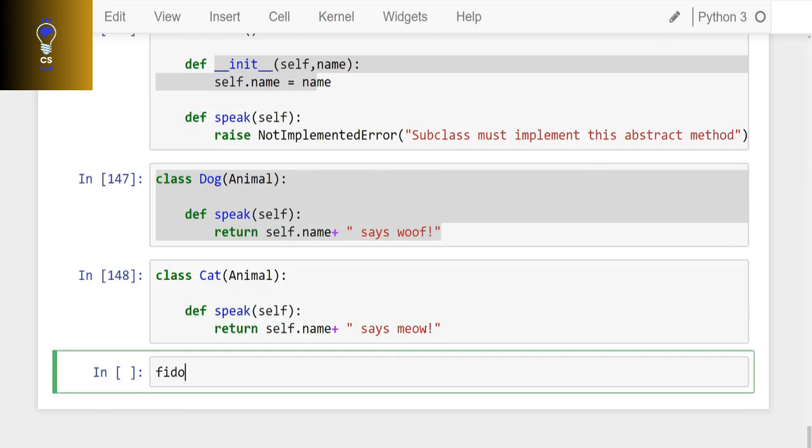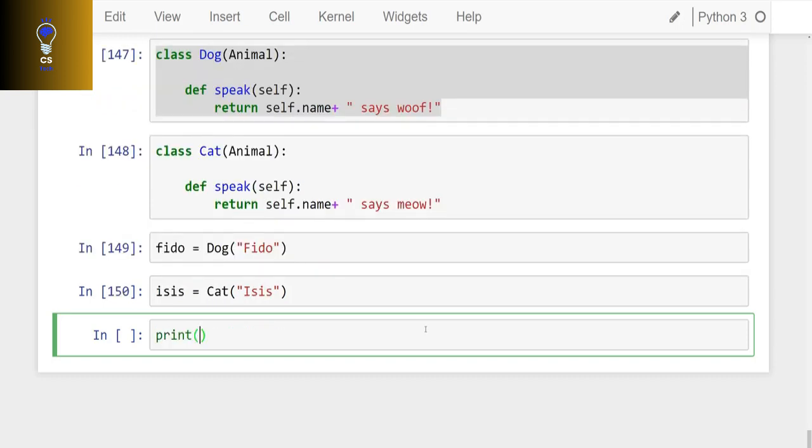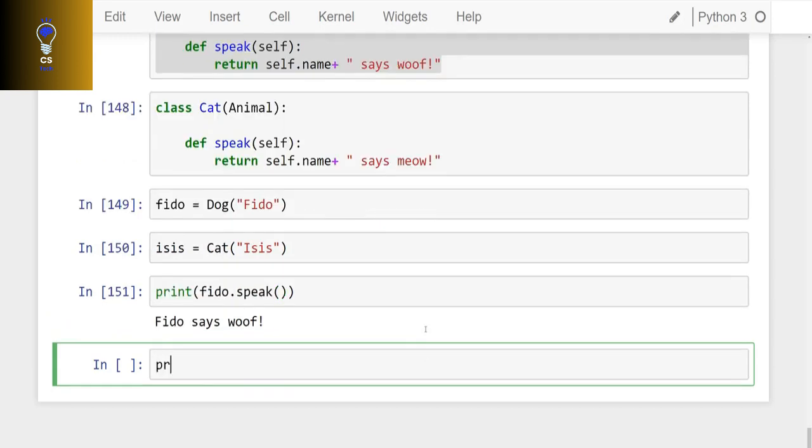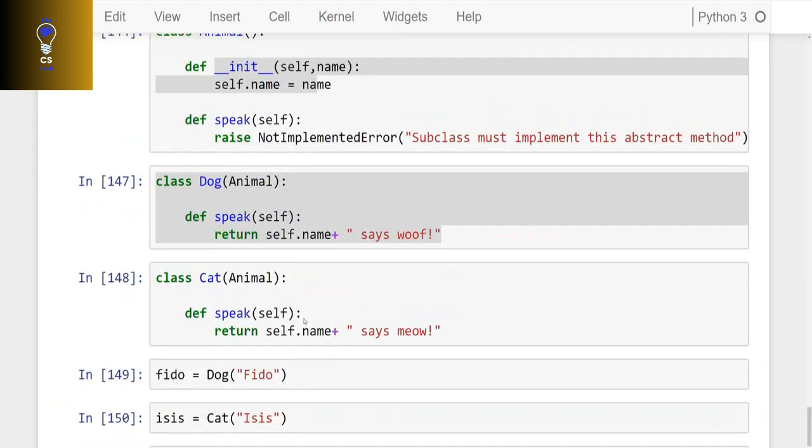Run that. I will say Fido is equal to a dog with the name Fido. And I will say Isis is an instance of cat with the name Isis. And now I can print out Fido speak. And now I can print out as well Isis speak, where Isis says meow.